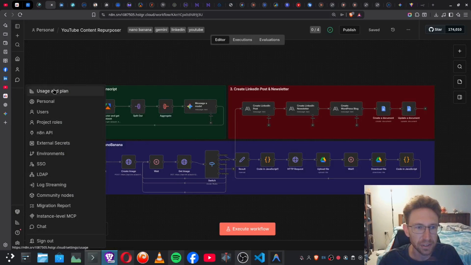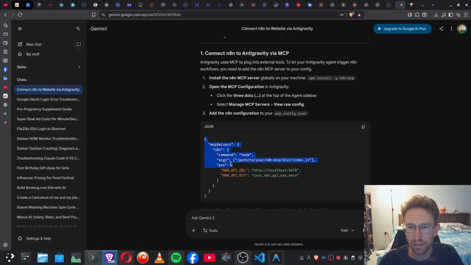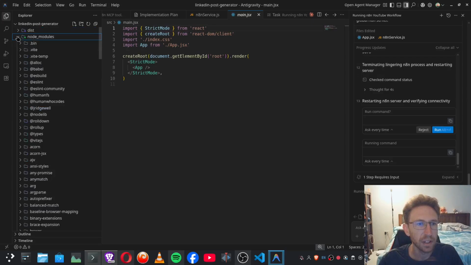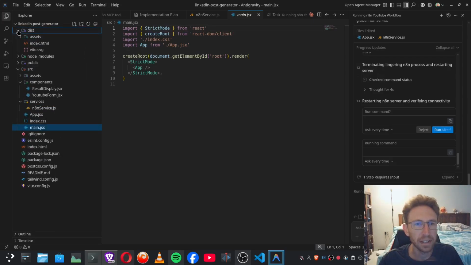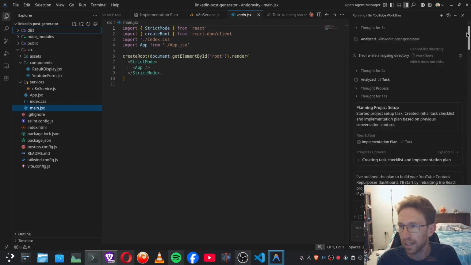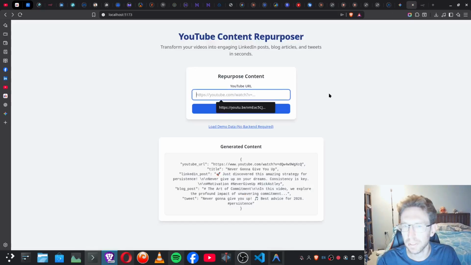So you're just going to go to Settings, and then it would be N8N API, and this is where you get your API key. And then essentially what you do is you just create this JSON file, which is called MCP-config.json, somewhere here, but I'm not going to actually show it because I don't want to reveal my API key. And now basically what we're doing is we're just building the web app to connect it to N8N so that anybody can use this particular automation.